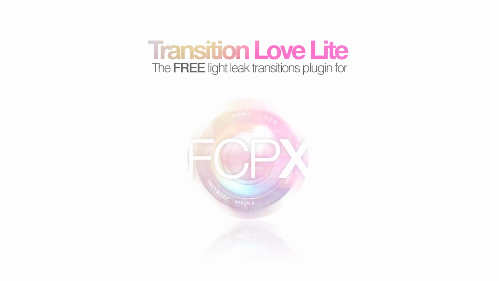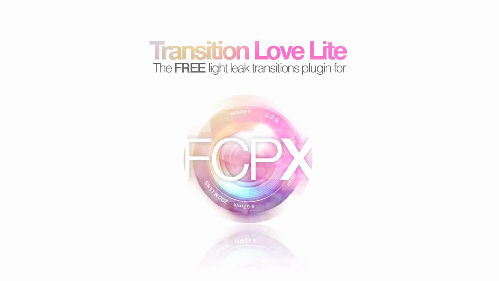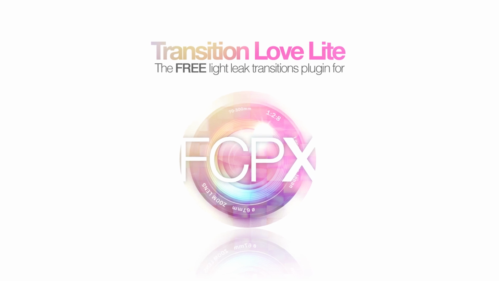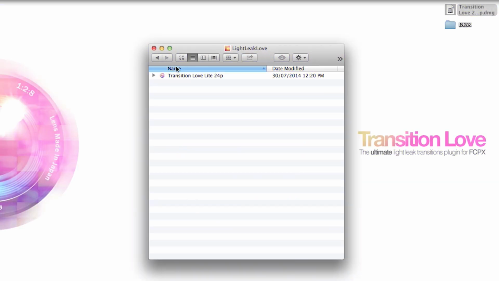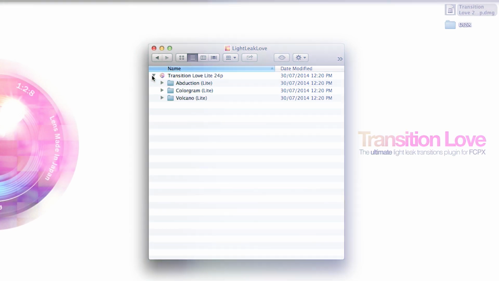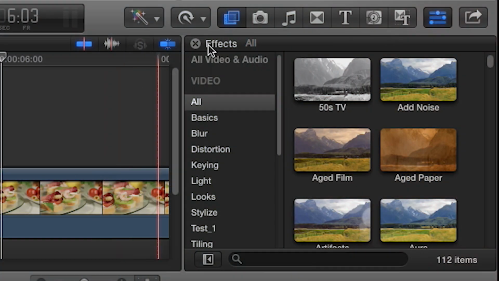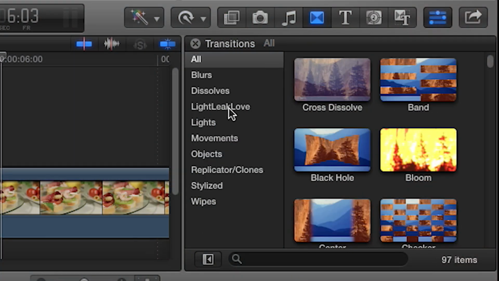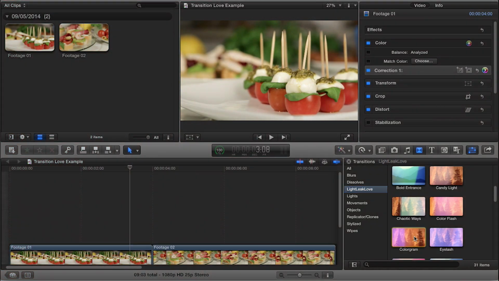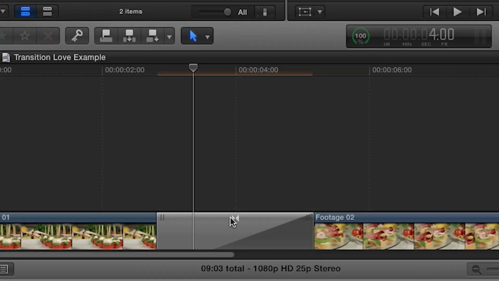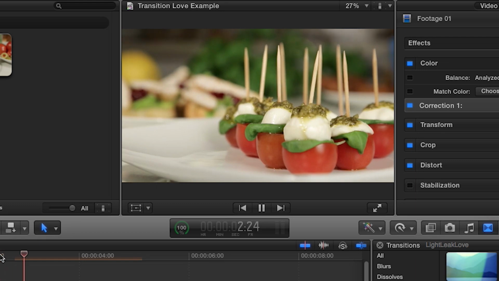Transition Love Lite is a powerful free light leak collection built from the ground up for Final Cut Pro 10. It contains three eclectic light leaks from the full Transition Love collection and can be accessed in the Transitions browser under LightLeakLove. To use, simply drag and drop the light leak transition onto your edit point.